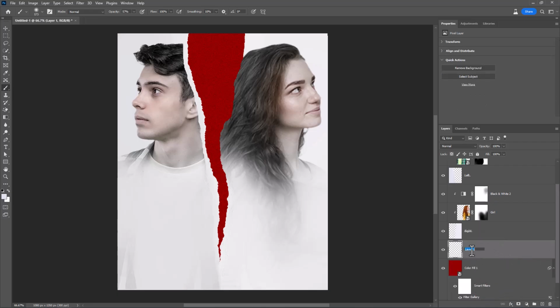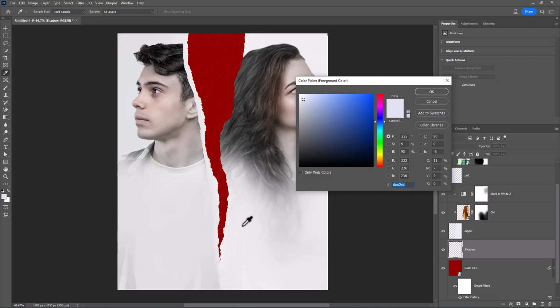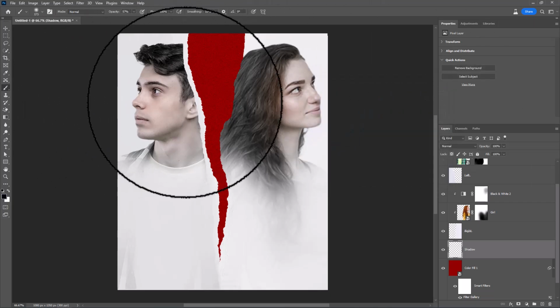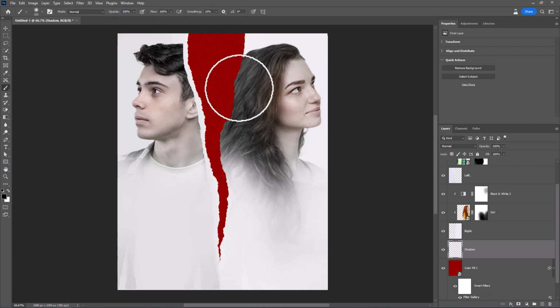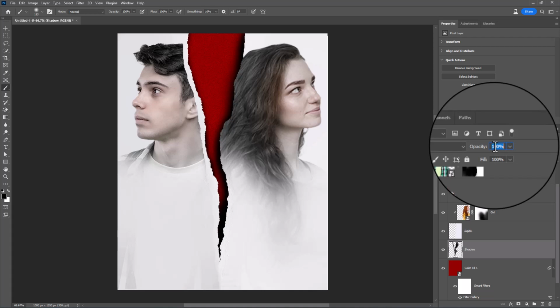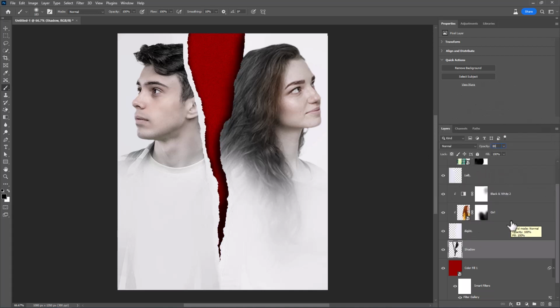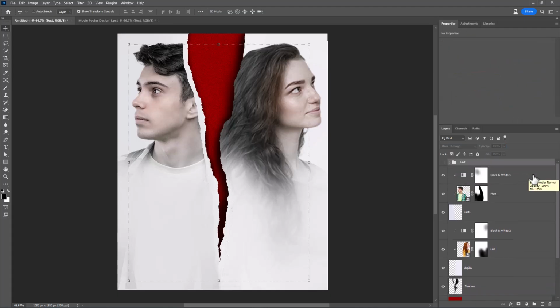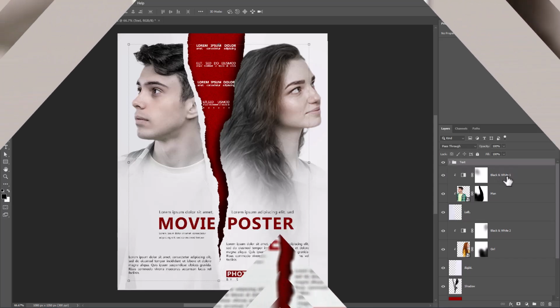Create a new layer. Choose Brush Tool. And follow the process. Decrease opacity around 80%. For the final step, add your text. This is the final result.